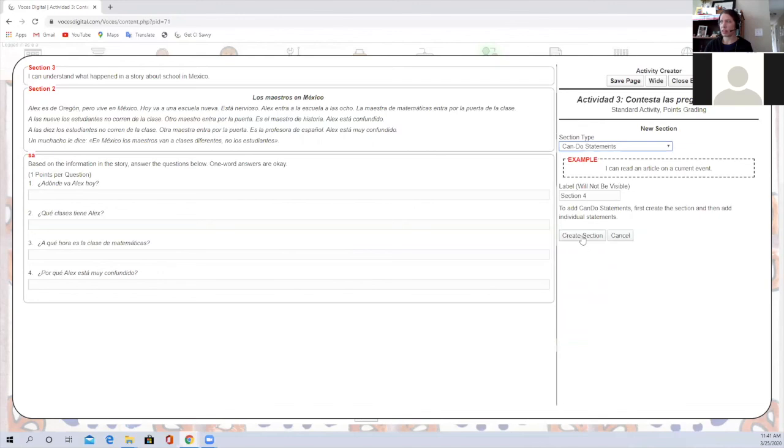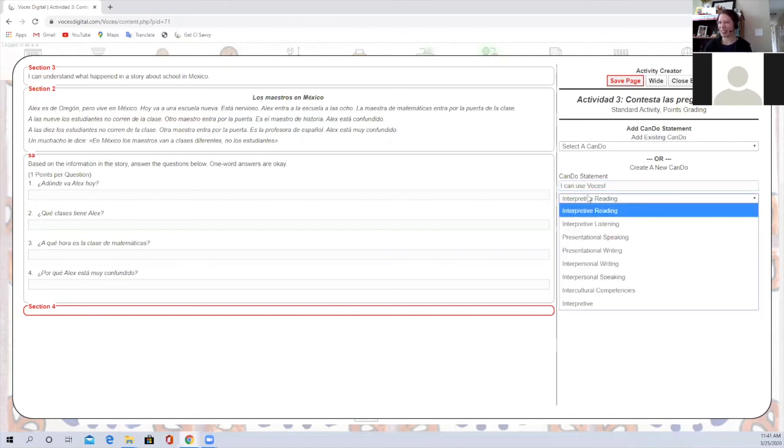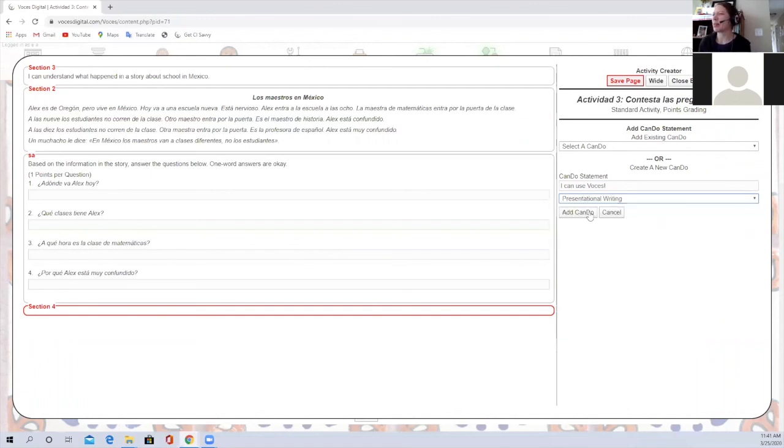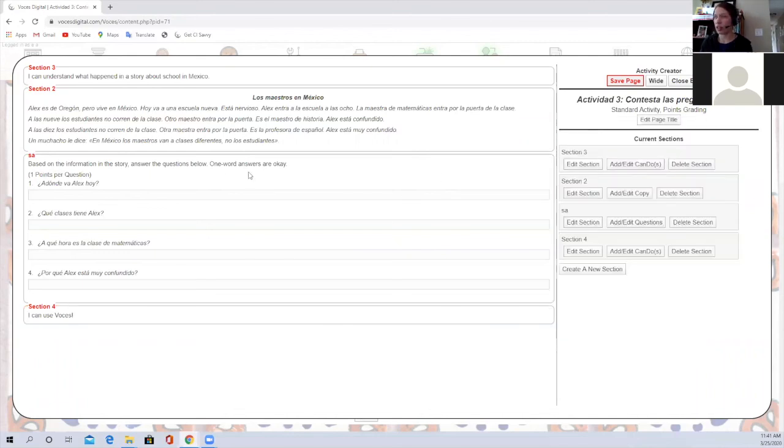And you just select it, click create section, and then you select whatever type of can do that is, or whatever mode that is representing, if that makes sense, and add the can do. And then that will be right there and work just like our can do's.